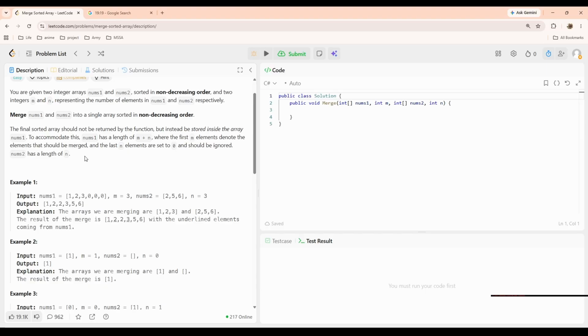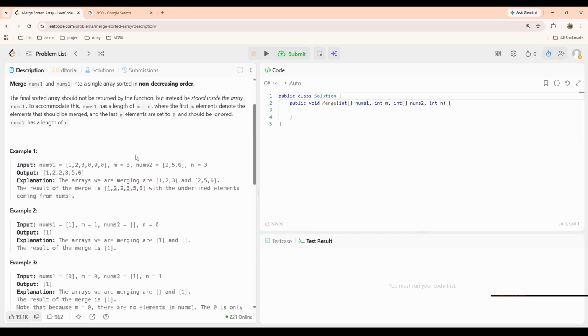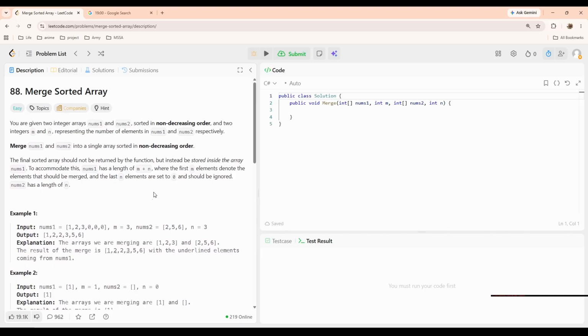To accommodate this, nums1 has a length of m plus n, where the first m elements denote the elements that should be merged, and the last n elements are set to 0 and should be ignored. Nums2 has a length of n. Whenever they say ignore the last however many numbers, it reminds me of the moving zeros problem. Sorted array makes me think of some sort of binary search type of thing.